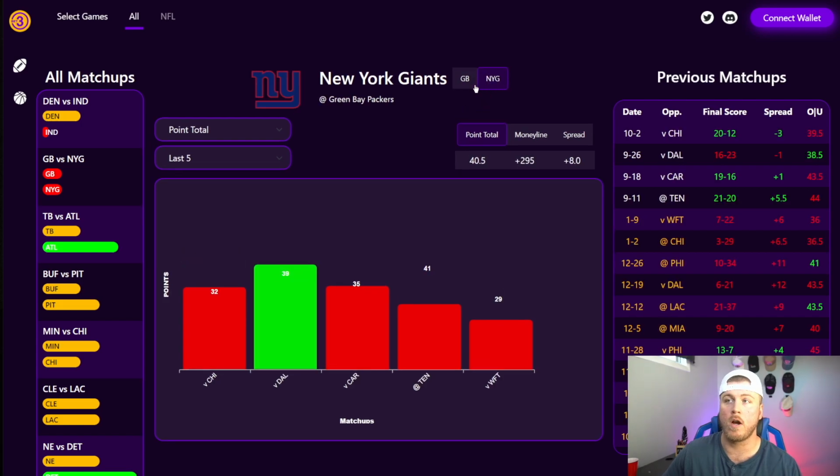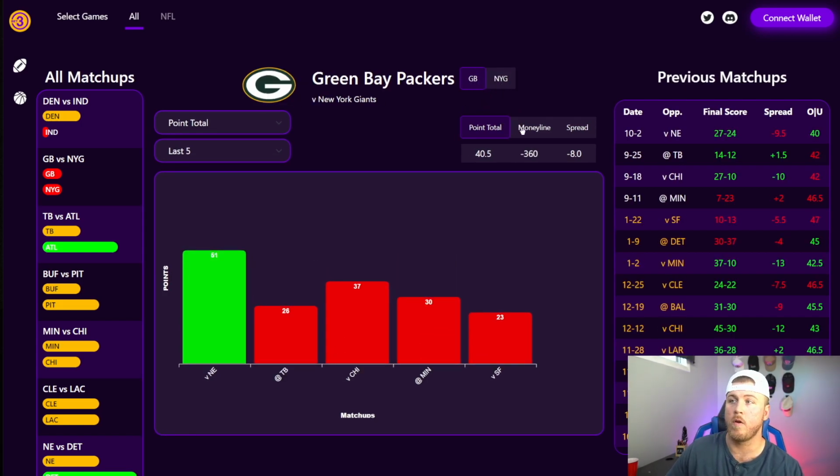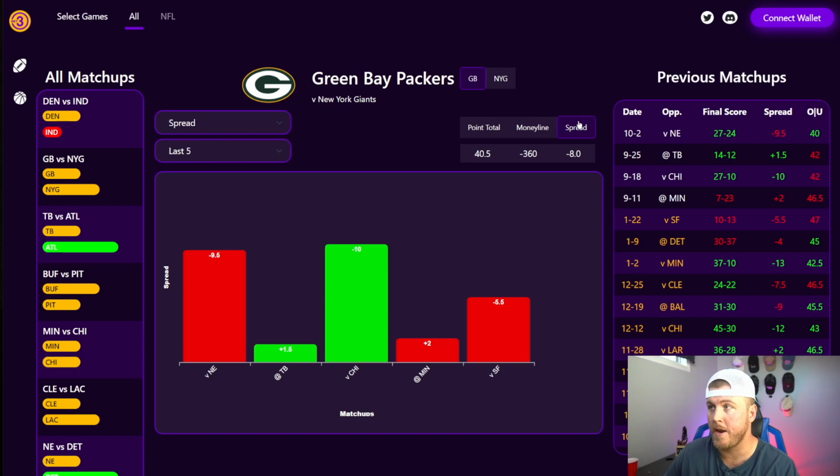You can quickly toggle back and forth in a matchup. You can go from point total, money line, spread. You can see all the previous matchups. The whole point of the color code and the length of the chart, the height of the graph, is to be able to quickly identify where the best trends are.